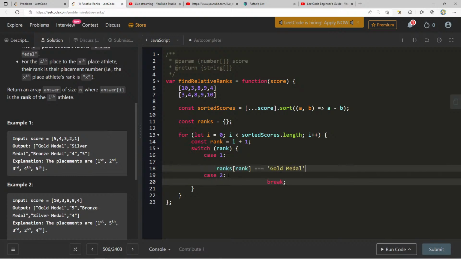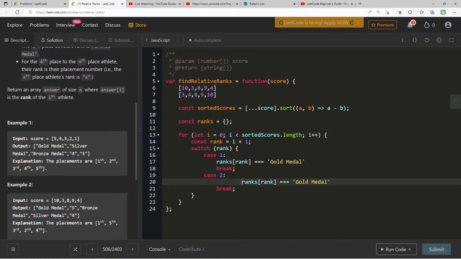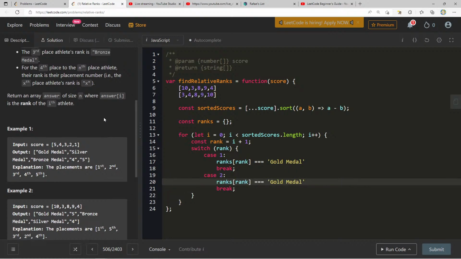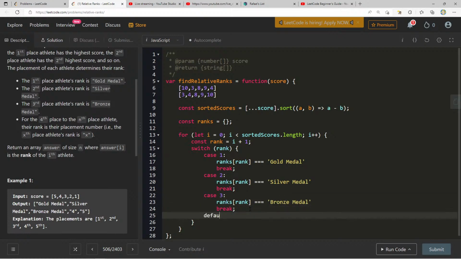Keep doing this. Oh, I did not want to do that. It's going to put it way over there. Ranks of rank is equal to silver medal. And case 3, ranks of rank is equal to bronze medal. And the default for everything else, we can just do ranks of rank is equal to string of rank, right? Break.